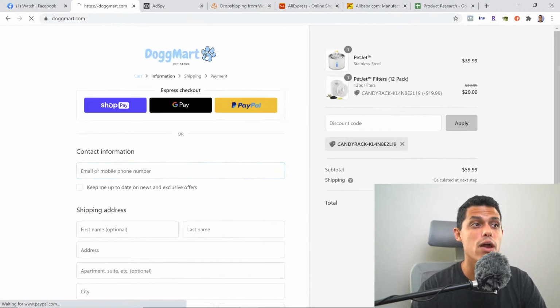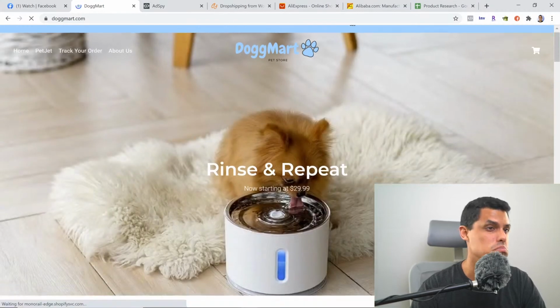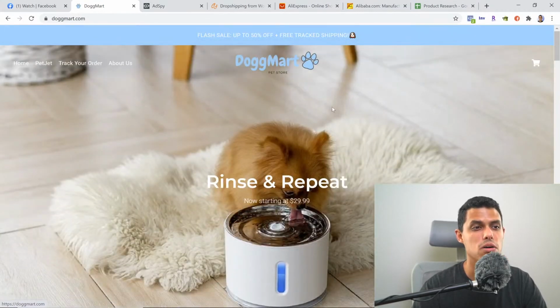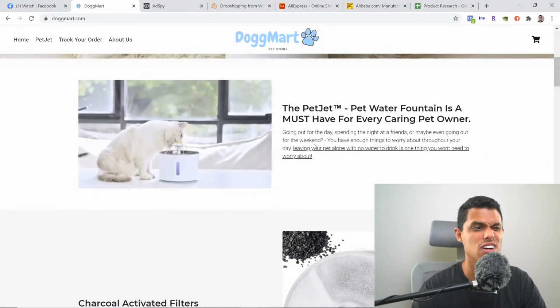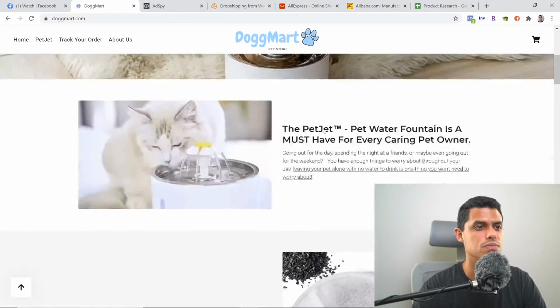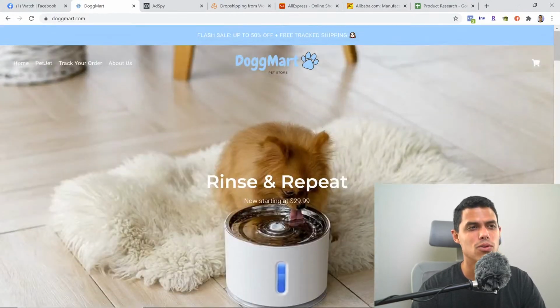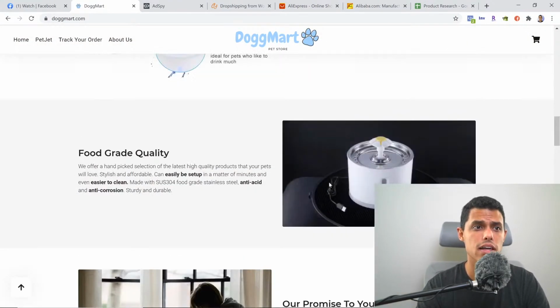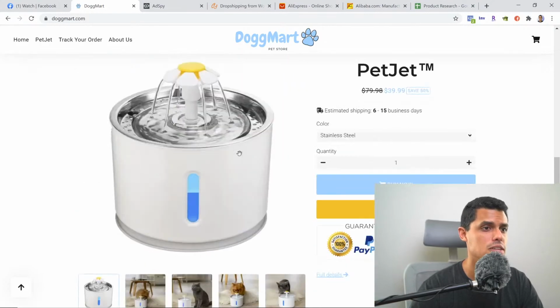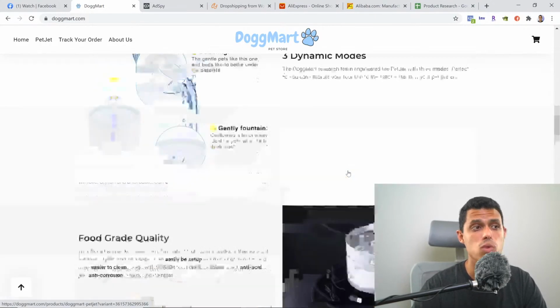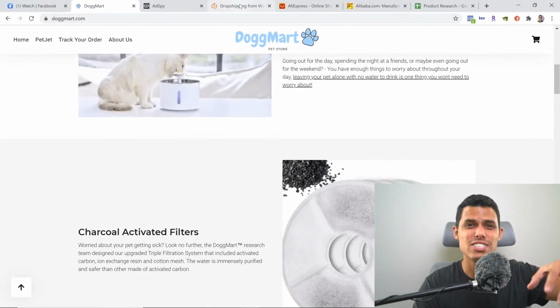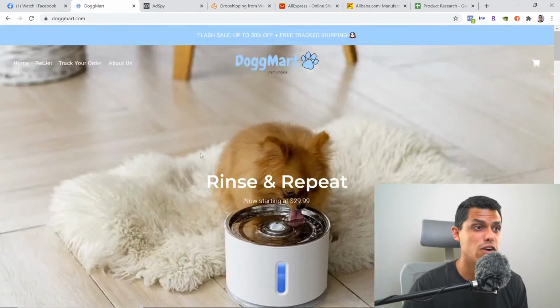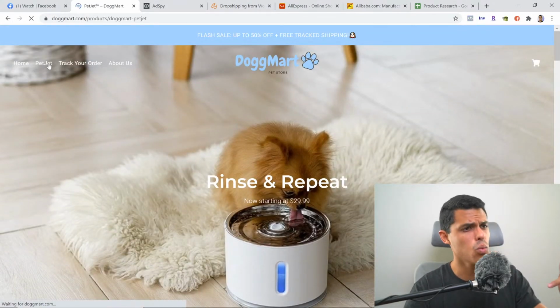So I really like this store. I don't see any mistakes, only that dog mark, and we're selling, I mean, it's a dog and cat product. Besides that, I would put something more general for the two types of pets. But besides that, it's a pretty nice store, and they have amazing images, and they're doing a super good job. So now it's time to go to the supplier to find what's going on with this specific product.